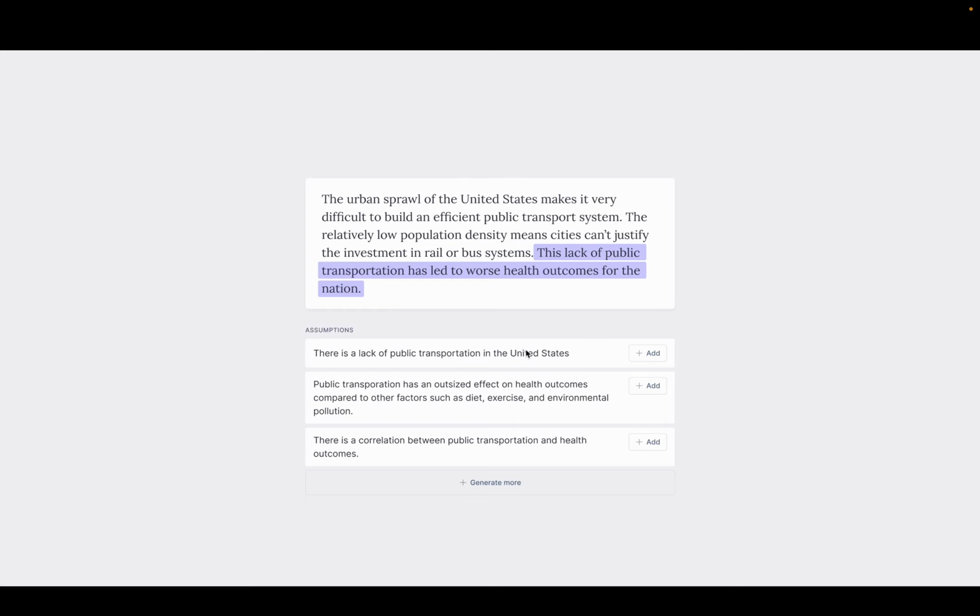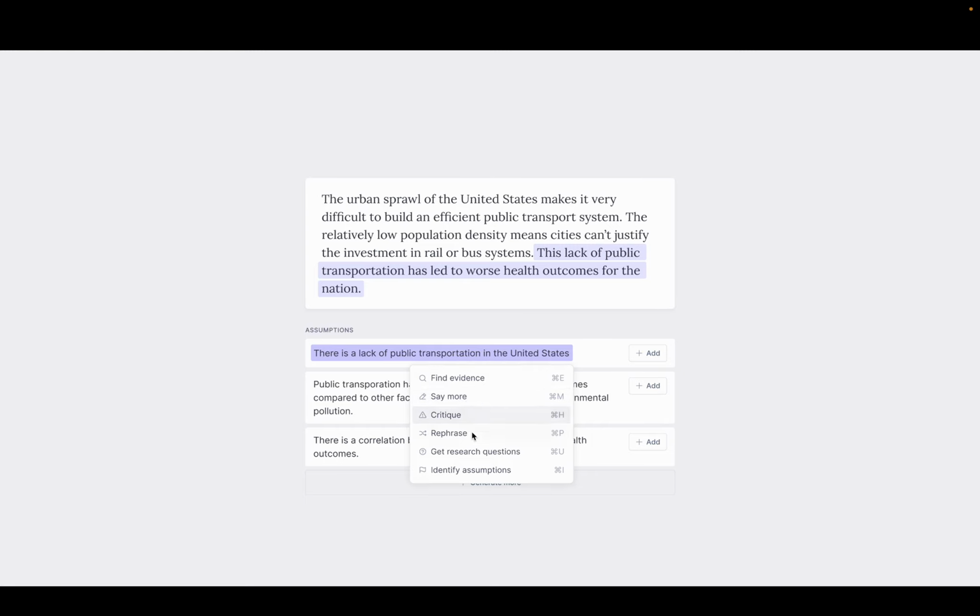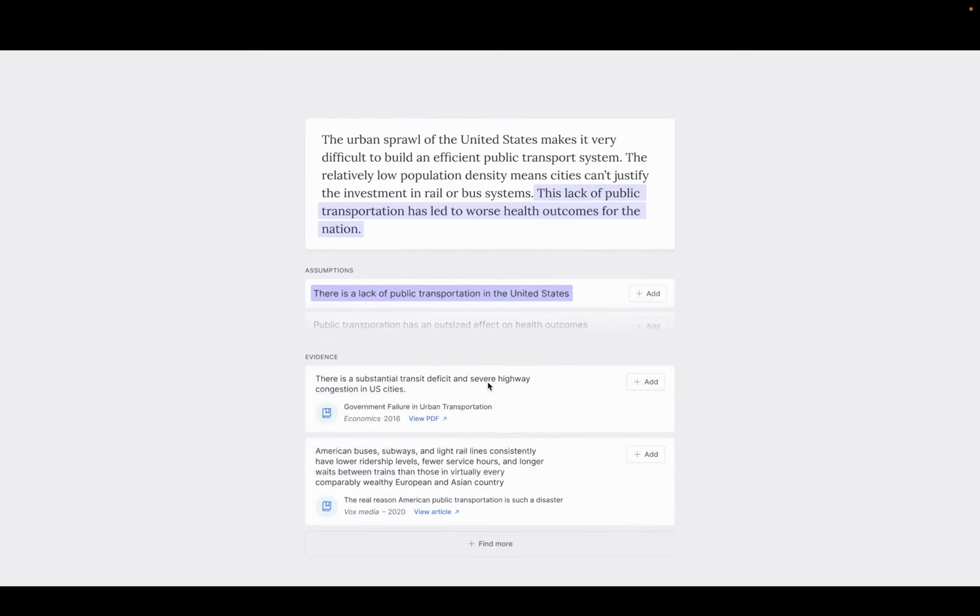But what I want to be able to do in this kind of system is recursively use that same functionality. So let's say I highlight this line, and then I can do that same move. I can right click and I get my little context menu, and then I can do all those same things again to this assumption statement. So let's say I want to find evidence for this, right? Is this actually true? So let's click on find evidence, right?